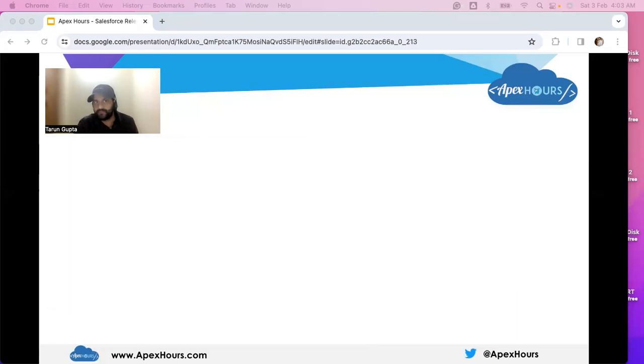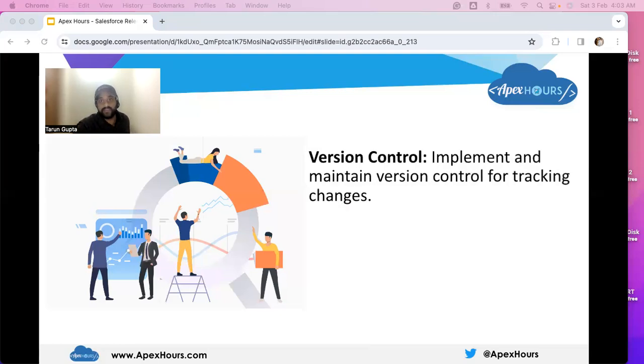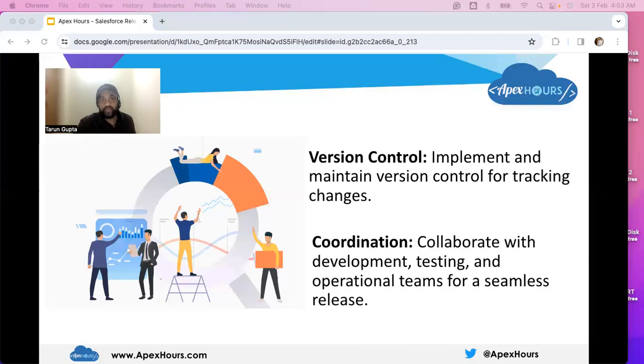Now, as a Salesforce release manager, you maintain version control to track changes effectively. Your role involves collaborating closely with deployment, testing, and operations teams to ensure a seamless release process. Now, the fourth one, coordination. By coordinating effort, you facilitate smooth transitions and maximize the success of Salesforce updates for your organization.